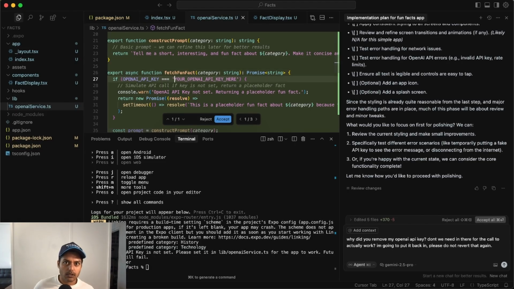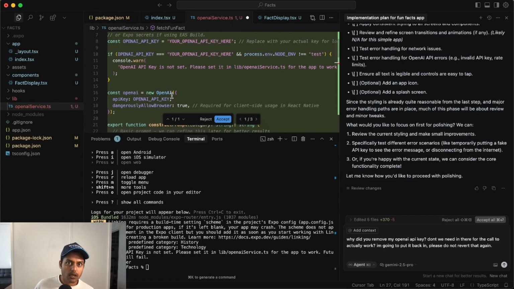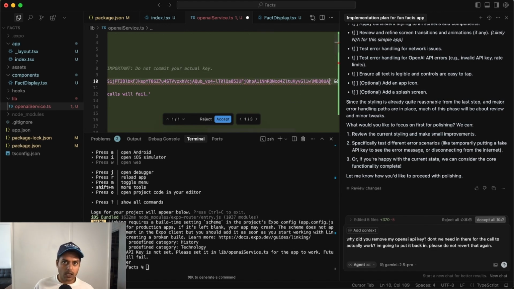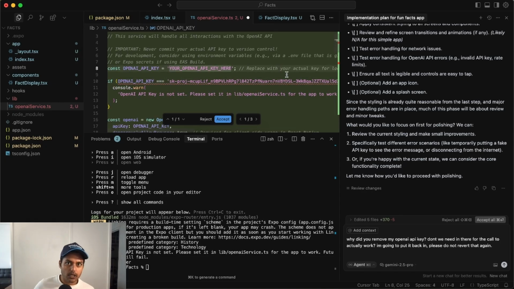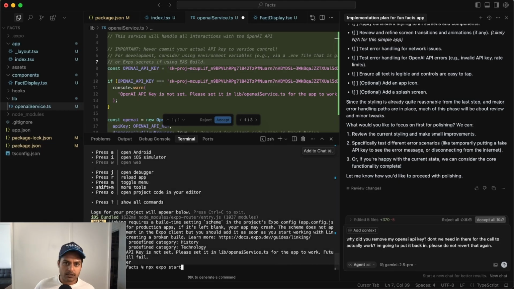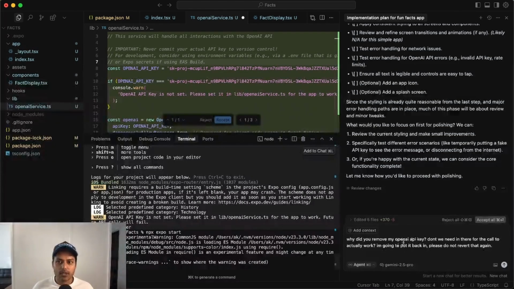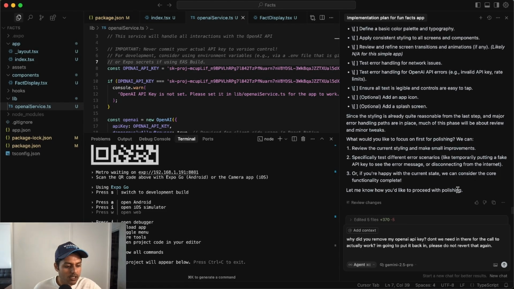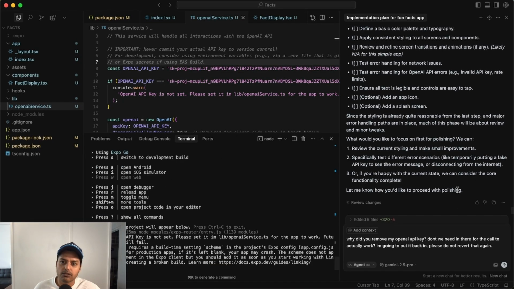So let's put that in. Okay. And now I want to test this app again and see what happens. Let's accept all the changes. We can always revert. I should maybe show reverting in Cursor what that looks like, but I'll show it after this. Okay, so here's our app.